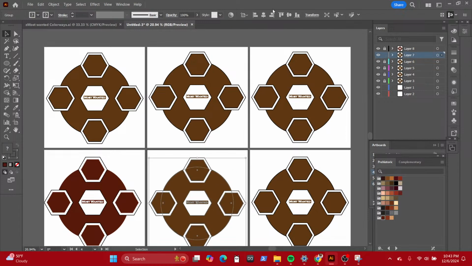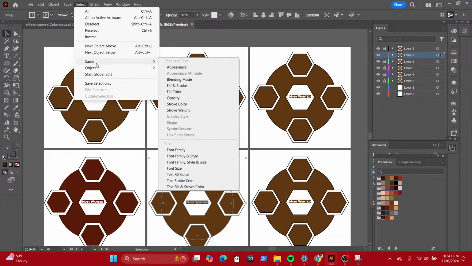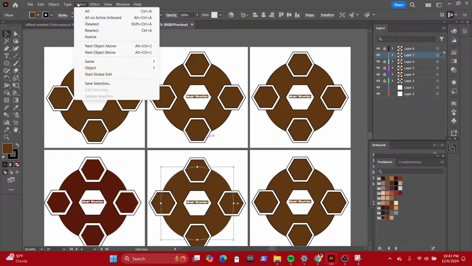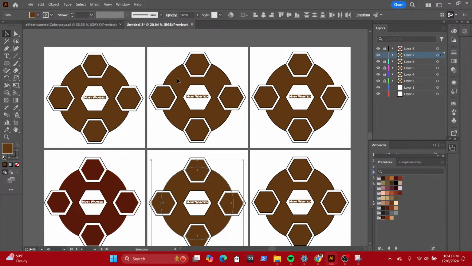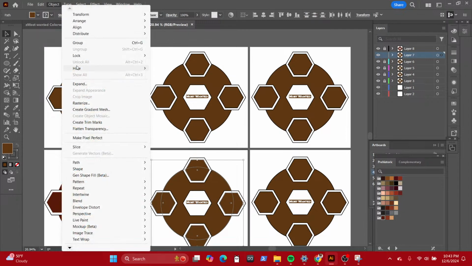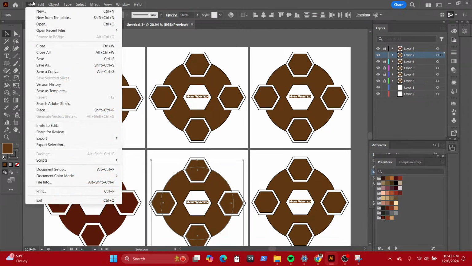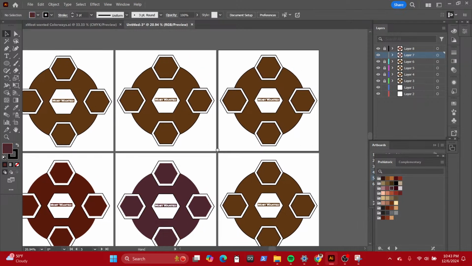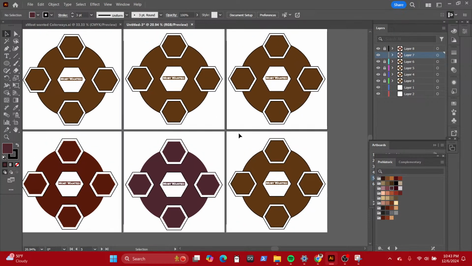So let's do, again, select same. We're going to ungroup it. Select that color. Select same color fill. Since we have that, we already got the same color. Now let's do more of a purple. Right? Perfectly fine with me.